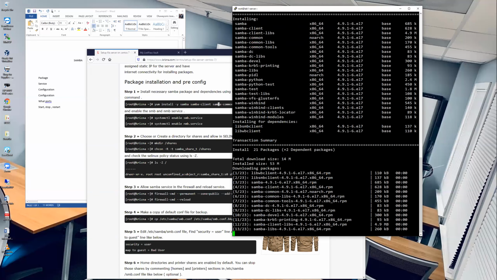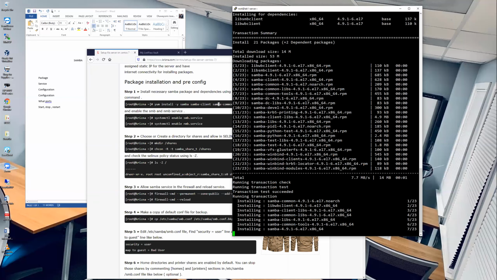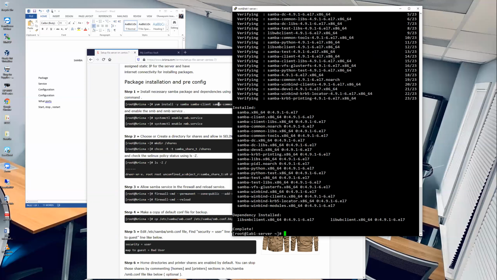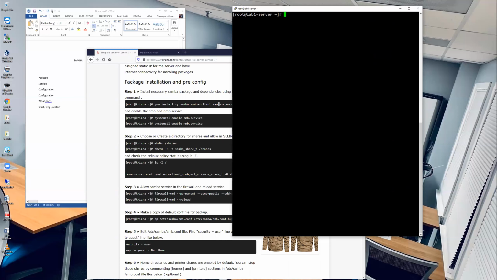And this is going to install all these packages and it's going to install dependencies. You can see it's installing the Samba client. I didn't put this, you see it's there. The Samba command is right there, and also a dependency. So that is done.